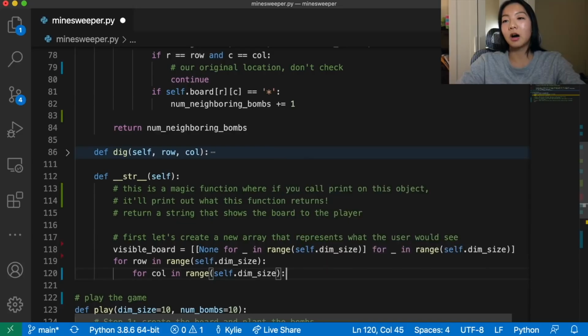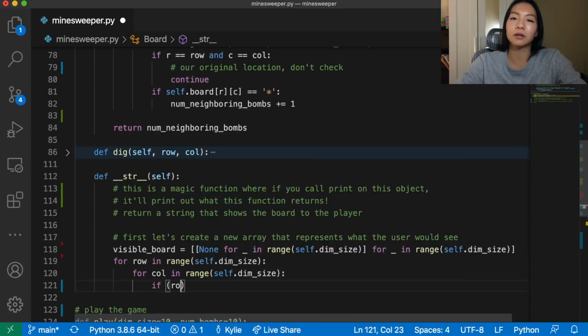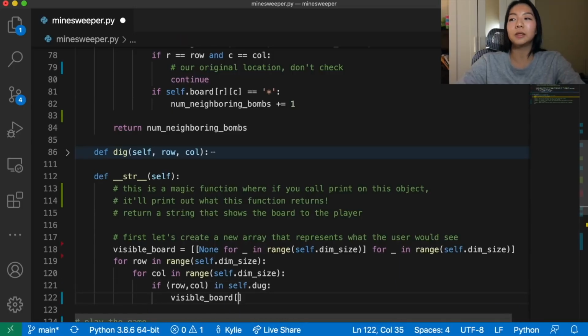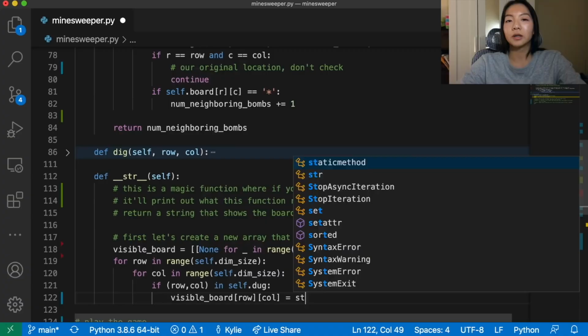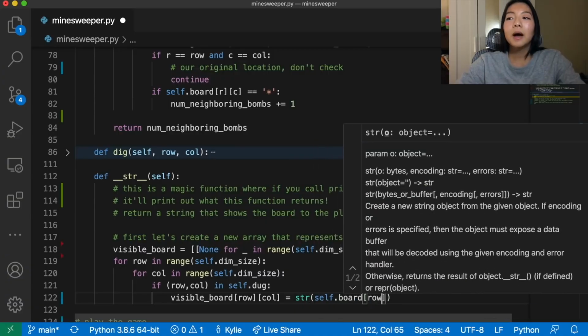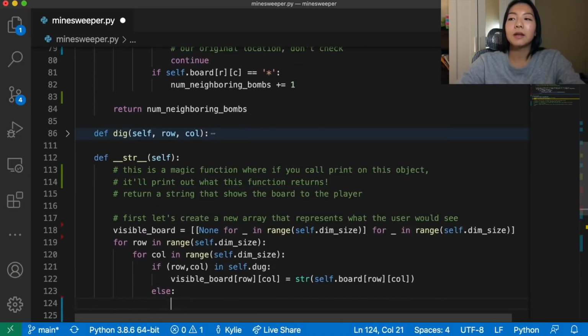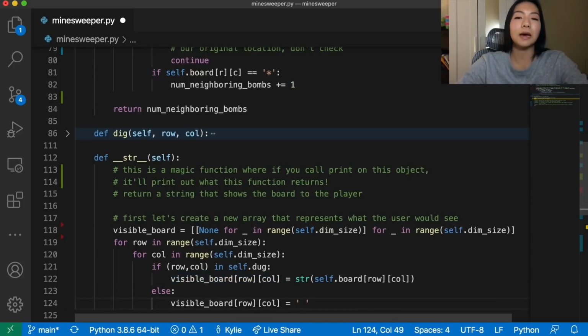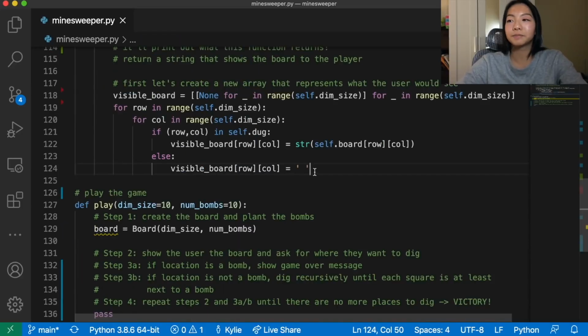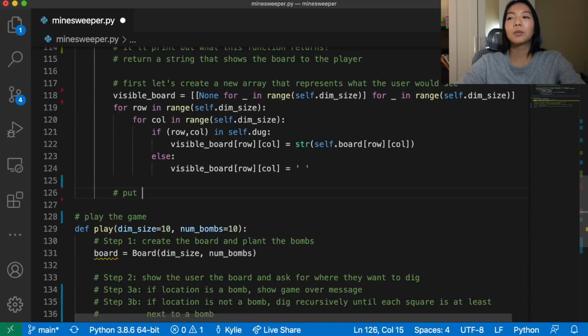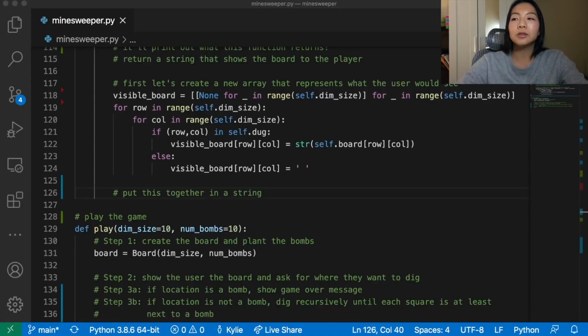If that row, column is in self.dug, that means the user has dug at that spot. So visible board at that row and that column is going to be whatever the actual board value is. But if it's not dug already, then this is just going to be a space, because the user shouldn't be able to see what's at that location yet. They haven't dug there. And we're going to put this entire board representation in a string. Now, you can honestly just return a string.join of this visible board.